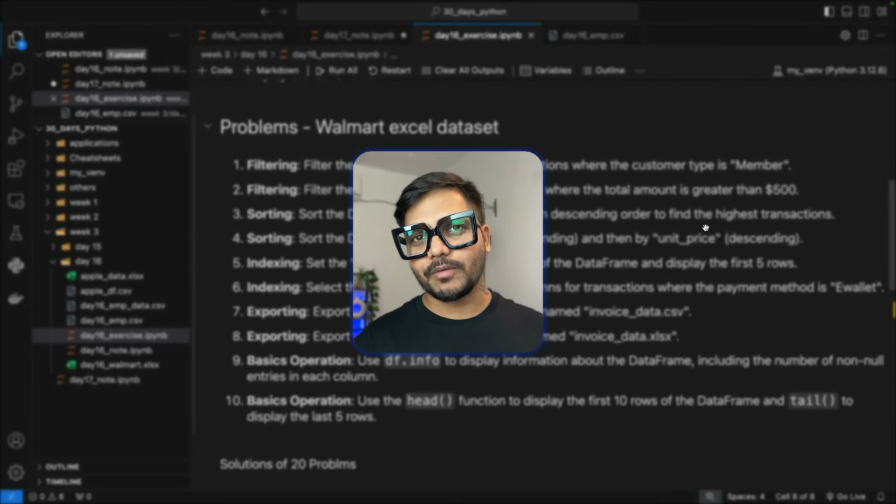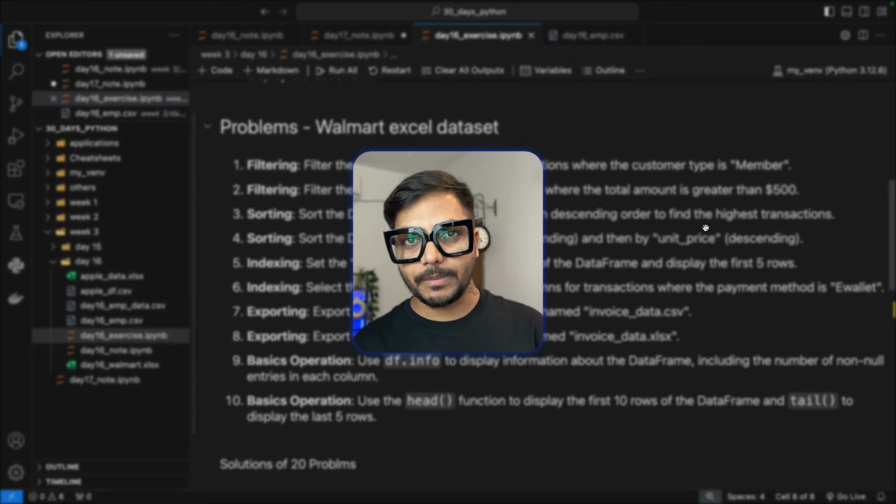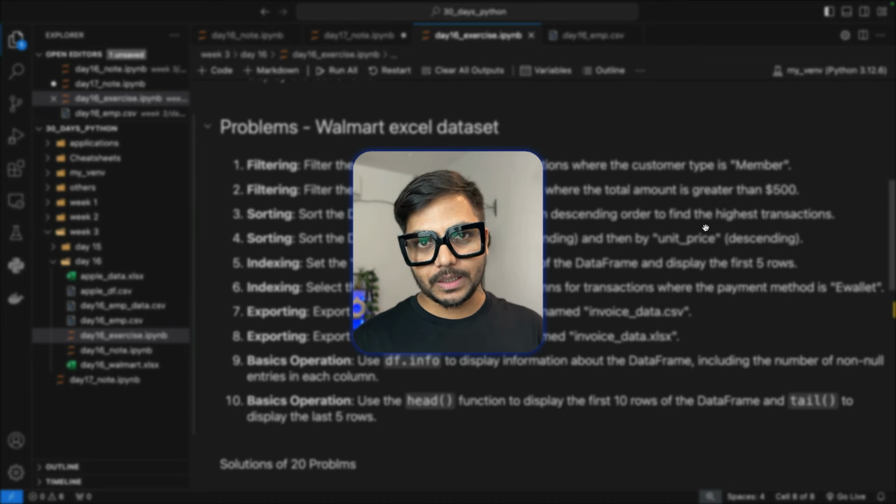Today is day 17 of our 30 days Python series. Today we're going to solve 20 pandas related problems which we actually included in yesterday's video. We're going to solve all these 20 problems, and we may learn some new concepts today as well. Whatever we learned yesterday, we will be reusing all those concepts to solve these 20 problems. So let's see the problems.